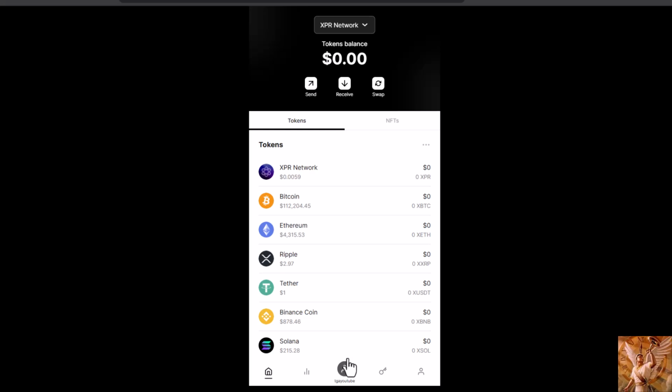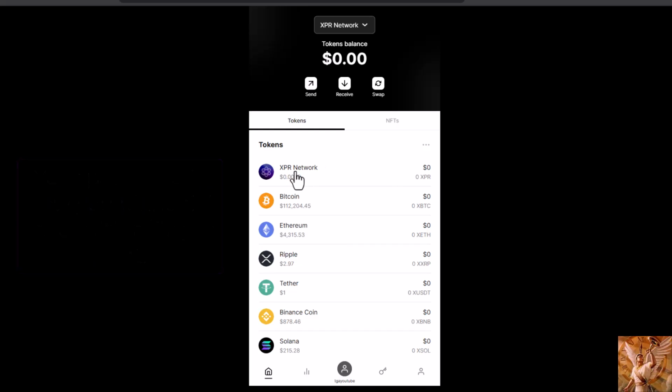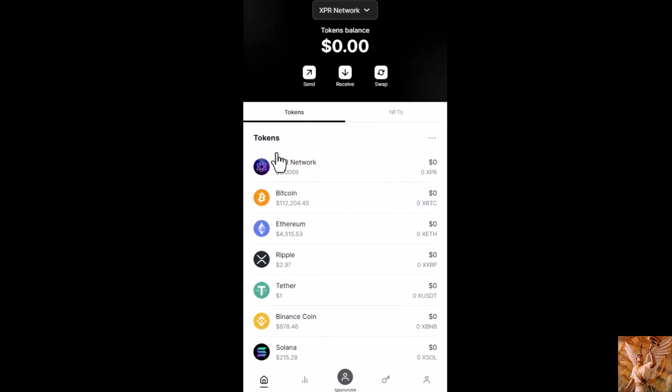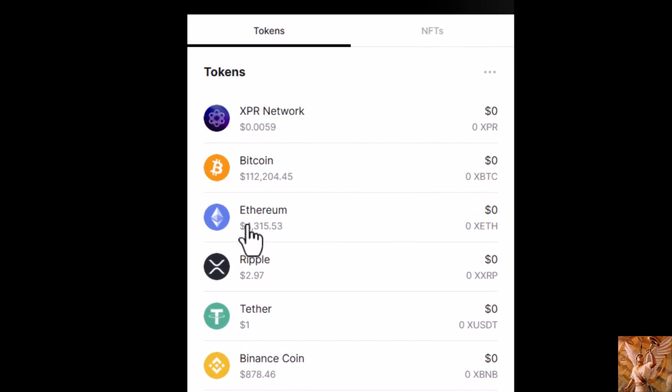So in the next video, we will begin to use this wallet and use the Metallicus ecosystem. But before we could do any of that, we have to establish our WebAuth wallet. Again, this is a very secure wallet. And as you can see, you got XPR, Bitcoin, Ethereum, right? But over here, XPR, Bitcoin is XBTC, Ethereum is XETH, Ripple is XXRP, Tether is XUSDT. Instead of BNB, it's XBNB.